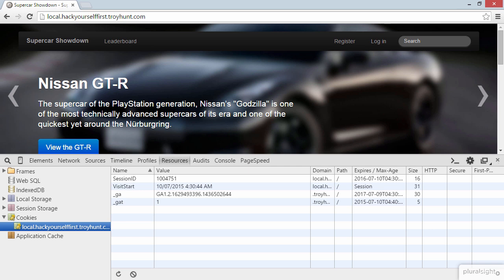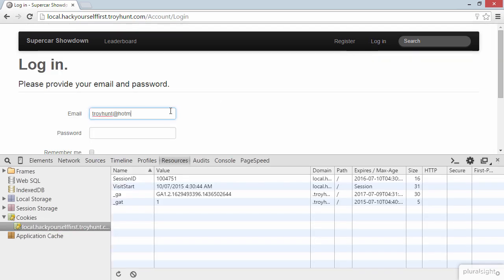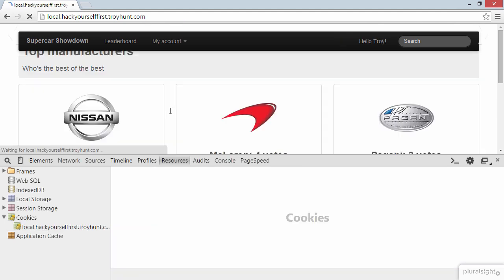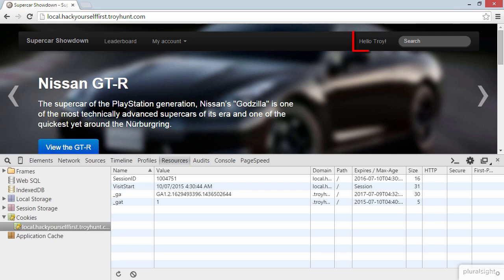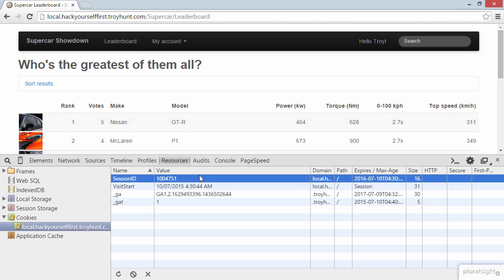Now I'm going to hit the login button, and enter my email address and my password. Then I'll hit enter to log in, and now up in the navigation bar it says hello Troy. So I'm now logged in, and as I navigate around the site, say over to the leaderboard, we can still see hello Troy. We now have state persistence over the stateless protocol that is HTTP. And it's all done by virtue of this session cookie.